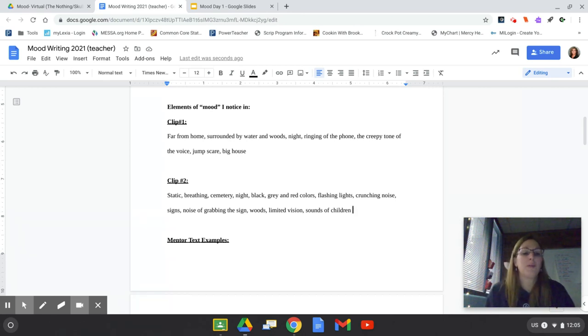So all of those things help to create a fearful mood in you, and it has to do with what the animals are doing. You don't even see any animals. It has to do with what the shadows are doing, what time of day it is, what's going on with the weather. So all those things help to create a mood.